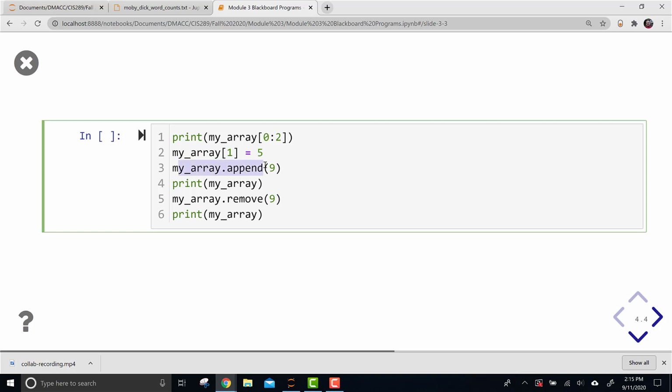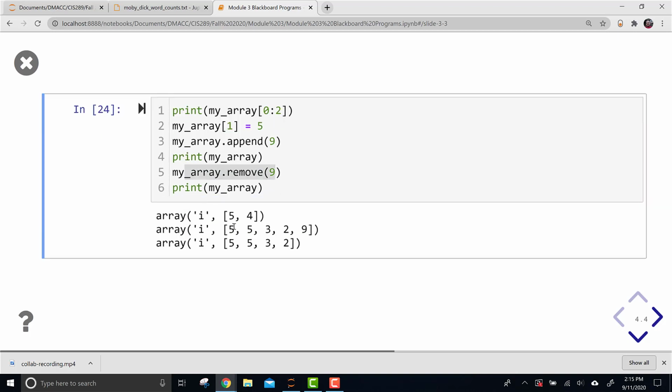I can append to my array as long as I'm using the right data type. So I can add a 9 to the end, or I can remove that 9 at the end if I want to. So you can see here, I'm outputting the first 2 items in the array, as I said. I'm adding 9 to the array and then removing it.